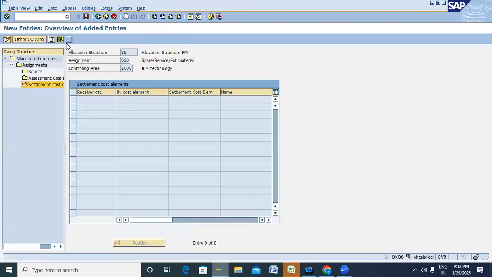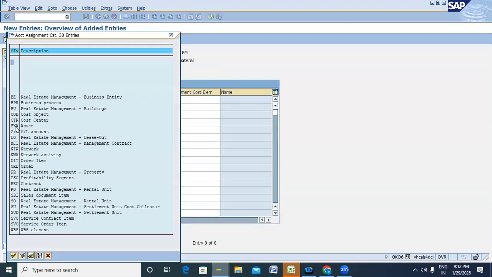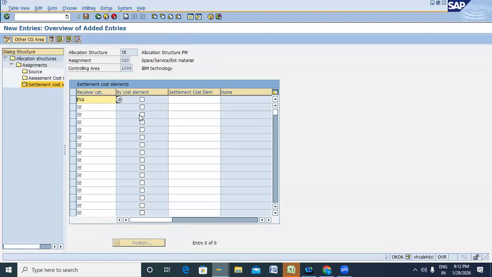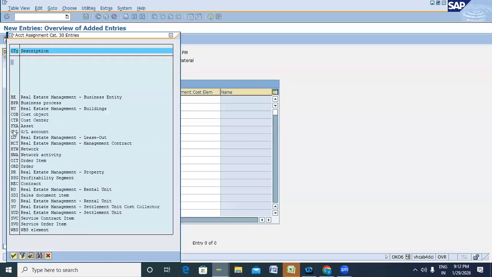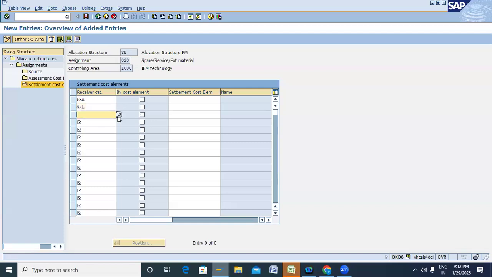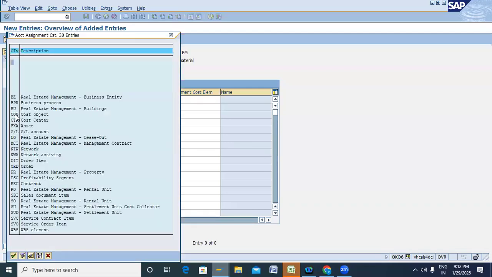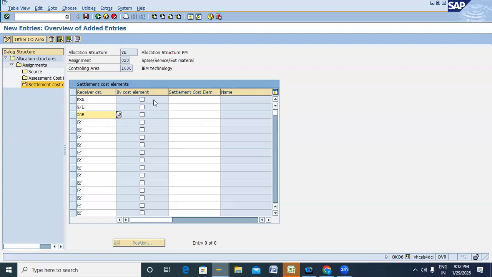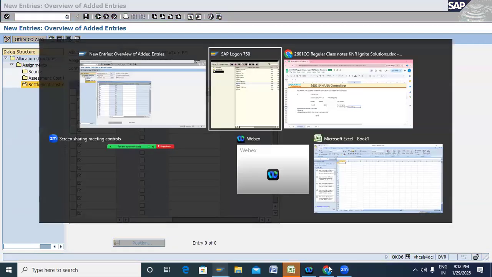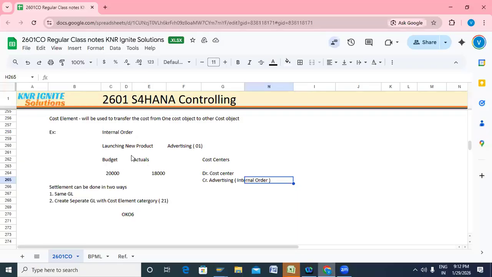If you just click new entries, see here you can classify. So today I want to move something to the fixed assets. Okay. Cost, I need to move to the GLs. Something I want to move to the cost object. Whenever you click this indicator, this will become an FI GL, the same GL which we are talking about here. When you click here, the cost will become FI GL.